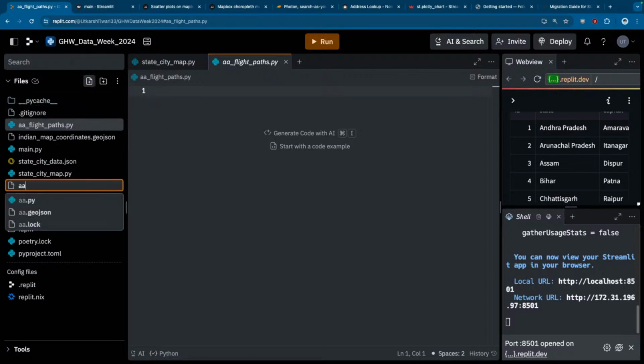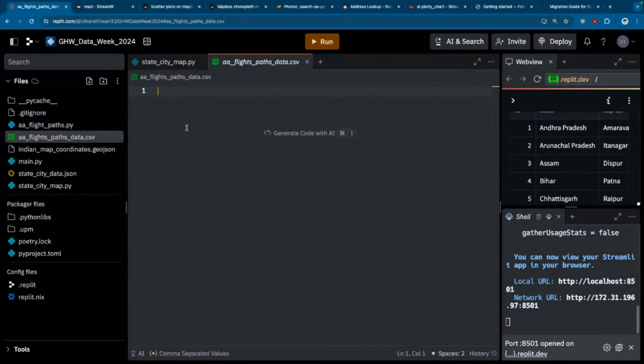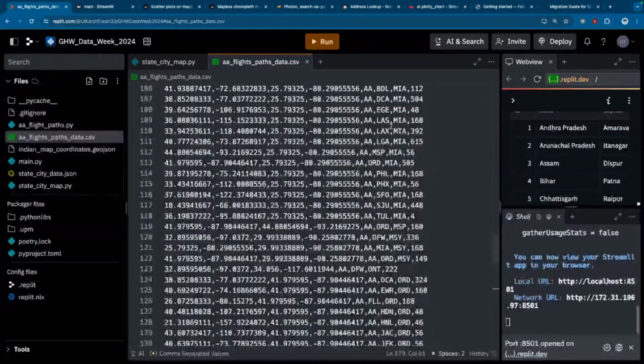So I am going to create AA underscore flights underscore paths underscore data dot csv file. Okay, so it's going to be a CSV file. I will upload the data that I have, and then I'll share the link to this.